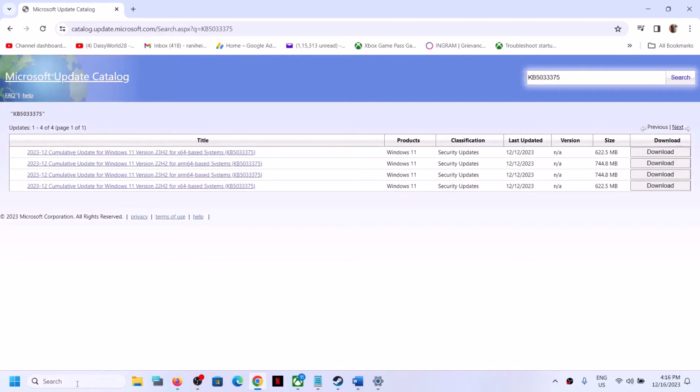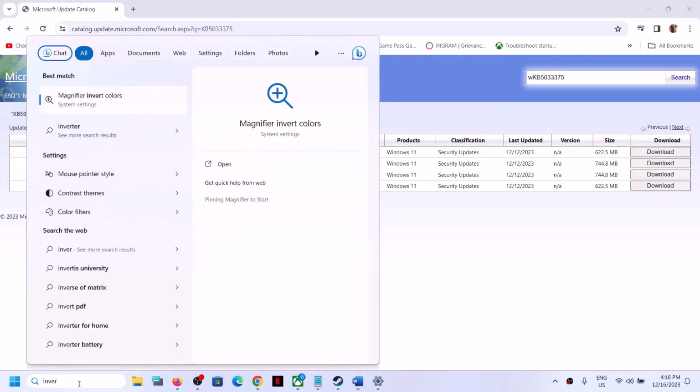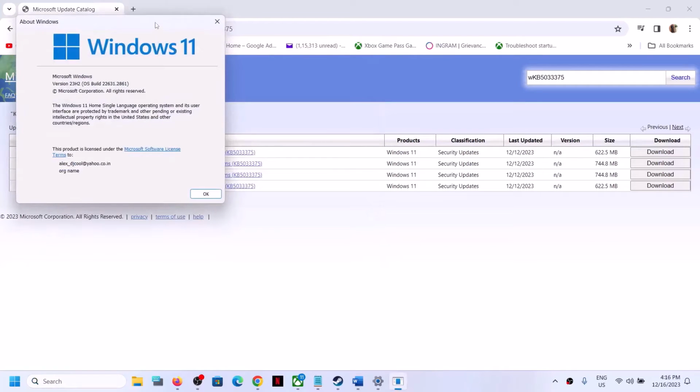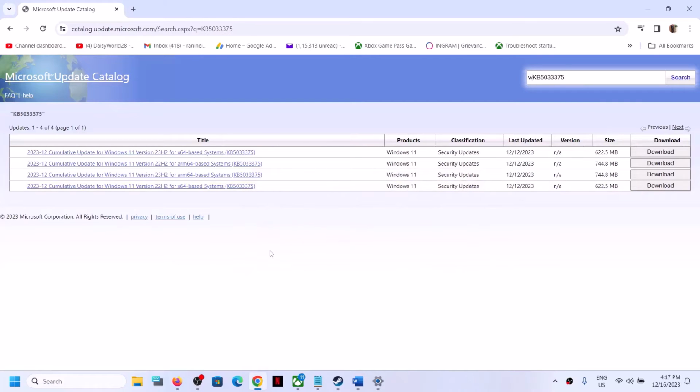Now first of all, check which version you have right now. So on your computer, you can type in WinVer in the Windows search box, that is W-I-N-V-E-R, and then click on the WinVer run command. Now over here you can check the version. In my case, the version is 23H2. So if you have 22H2, you have to download the 22H2 version, and if you have 23H2, then you have to download the 23H2 version.